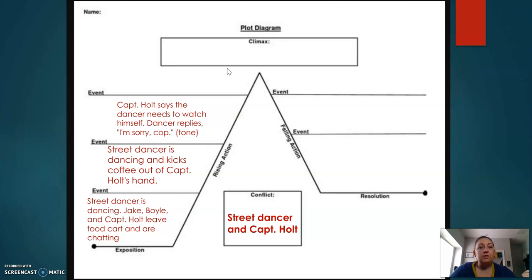And then the next event is Jake tells them all, okay, I think we need to calm down. And then the dancer asks the captain, if I don't calm down, what's going to happen? Are you going to arrest me for dancing? So everything's getting really tense here, right? You can see that it went from a simple, fun chat between three co-workers, and then it's rising up. So what is the climax of the story?